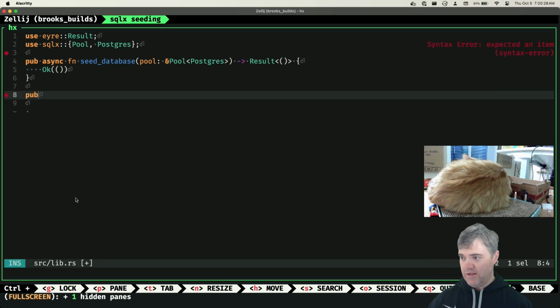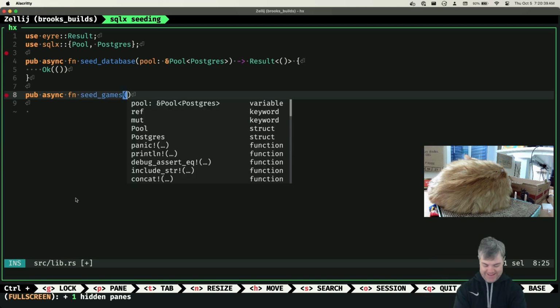So we want to start with games, right? So pub async function that seed games. Now, how do we want to seed the games? Do I want to just hard code the data inside of here? I'm not sure I do. I think it might be better to create a JSON file and/or CSV. Probably a JSON file. Although Serde can handle both. I haven't really done much with CSV and Serde. I think I've used it once in the past, so I've forgotten how to use that. Serde JSON is pretty easy to do.